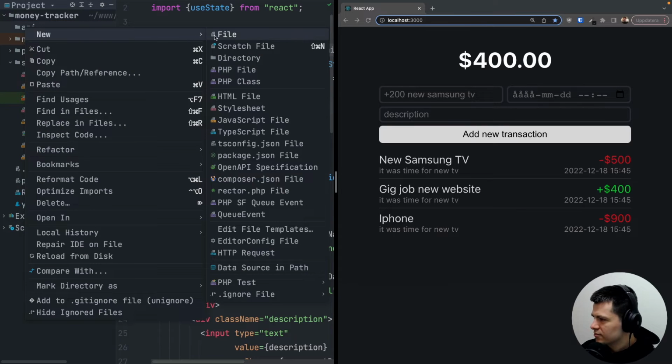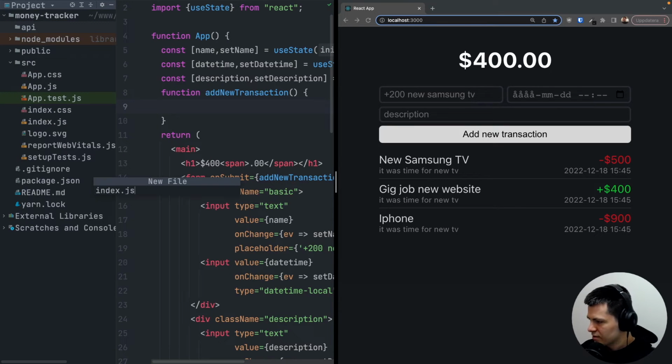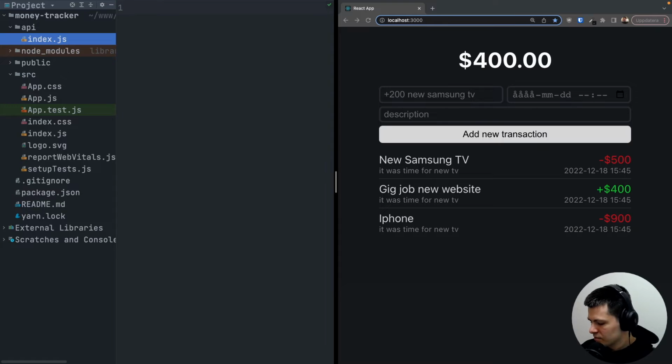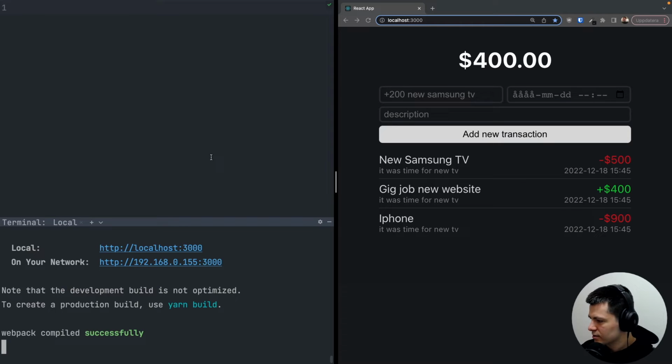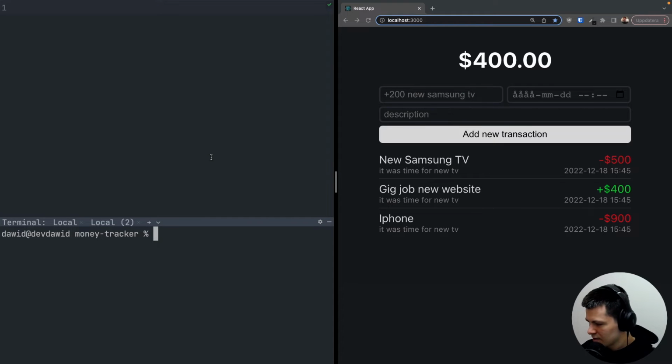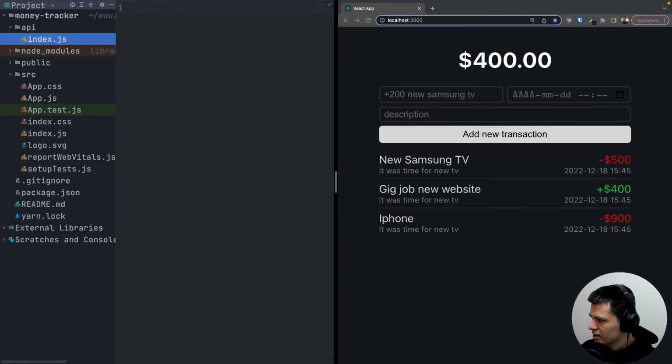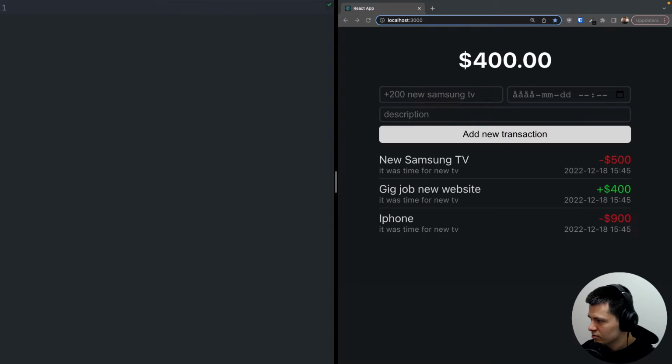So let's do a new file here. And let's start with index.js. And well, first we need to install Express. So we'll open a new tab in my terminal. And I will just do yarn add express. So now we can use Express inside API index.js. So let's do const express equals require express.